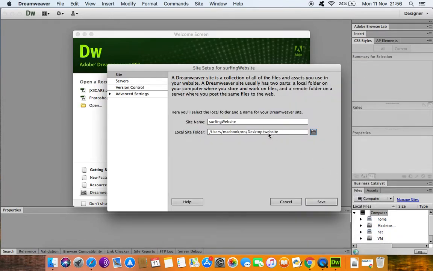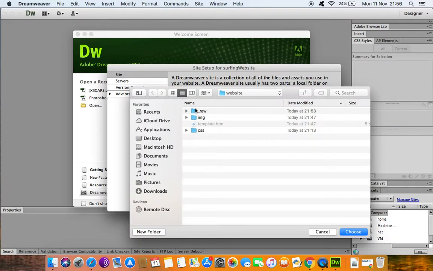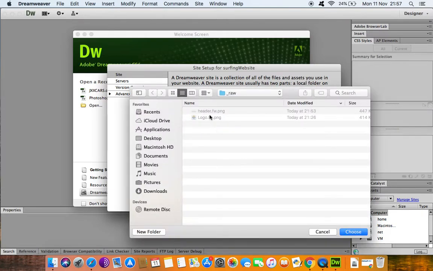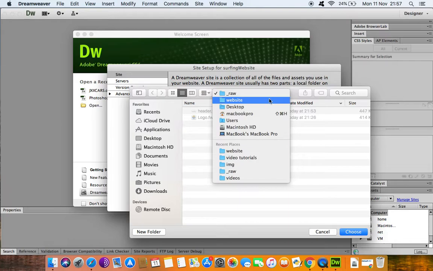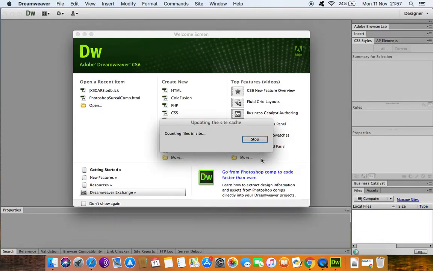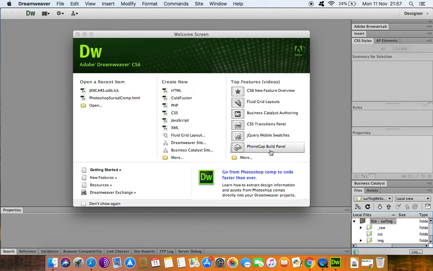It should show you this folder, not the images folder inside it. Imagine I accidentally picked raw or something like that. You can see it says website and then raw, and I don't want to do that. So I need to go back and make sure it says website, and it's just up to website. So that's it, finished, save. Okay, so it said counting files.